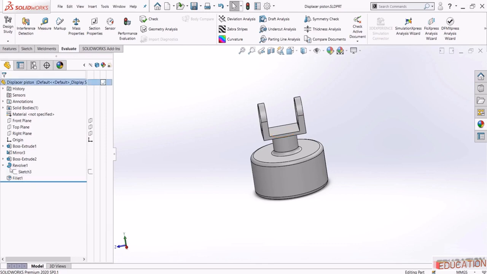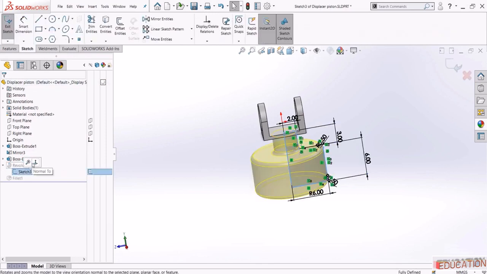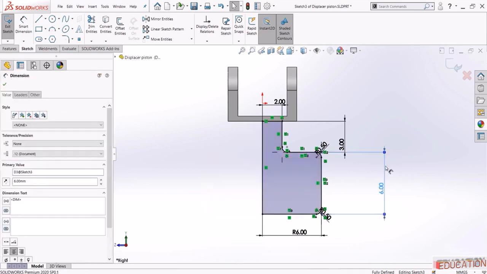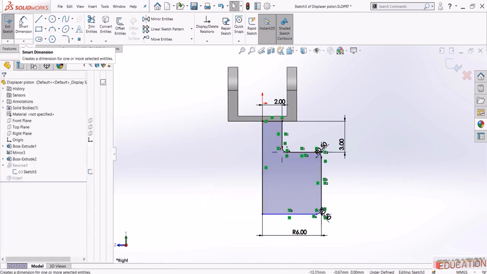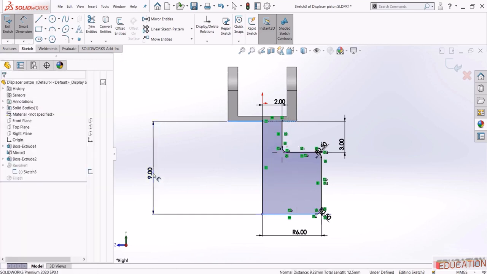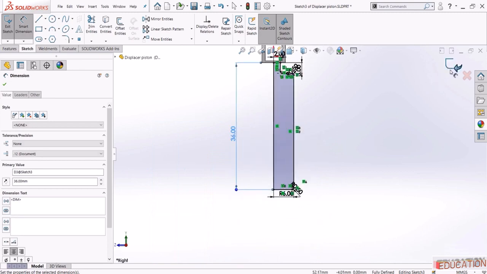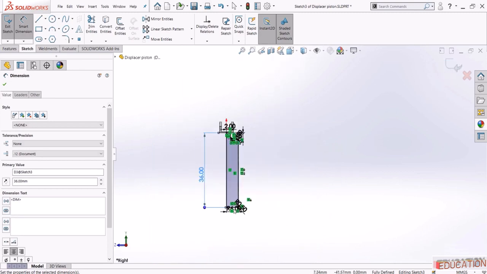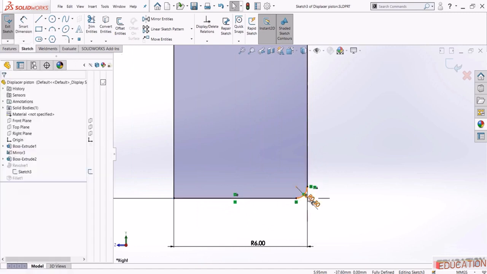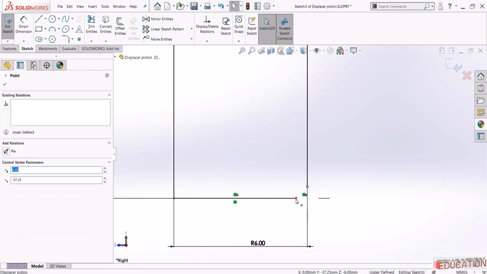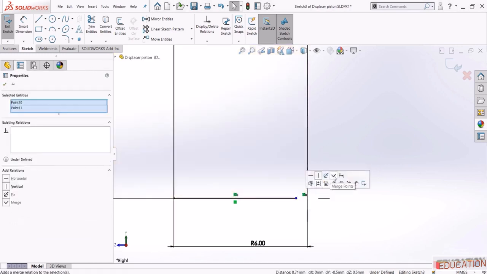Now we need to open this revolve, and then I need to delete this dimension, then pick another dimension and define a distance of 36. And here I need to delete this radius, so select it, then hit delete, and select these 2 points, and then select merge points.